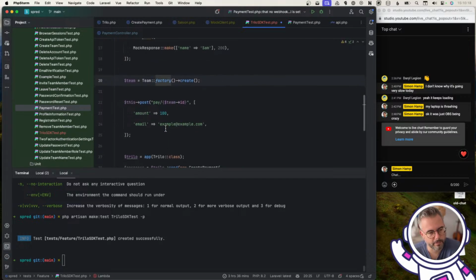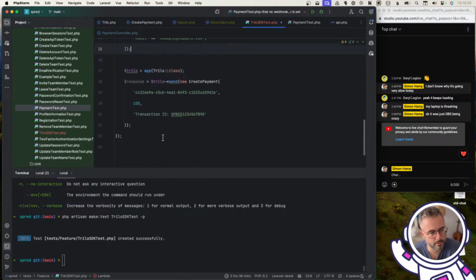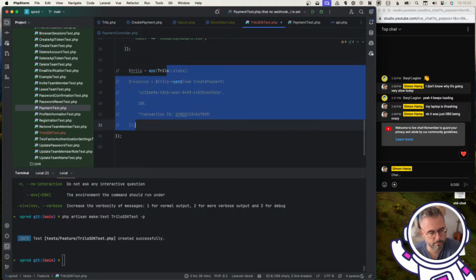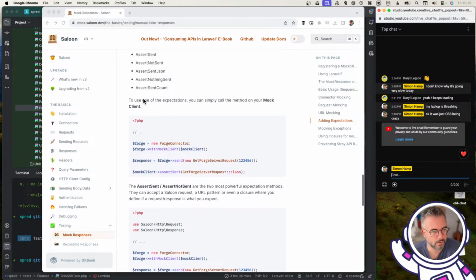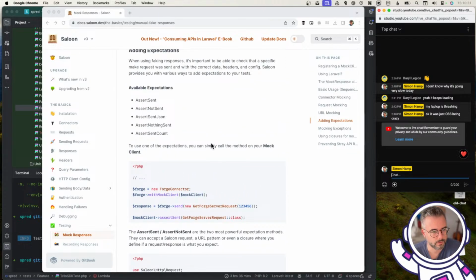So create a factory, post a payment, and then this is what's kind of running in the background, so we don't actually need that. And I just want to know that to use one, you can simply call the method on your mock client. So Forge send. Where's mock client coming from? Here.